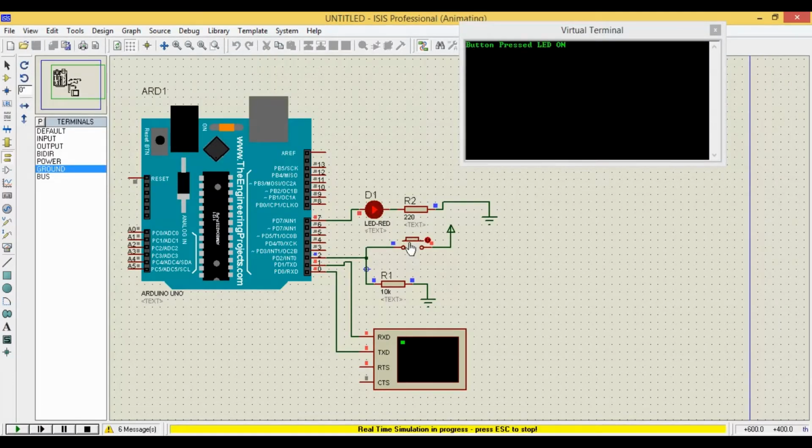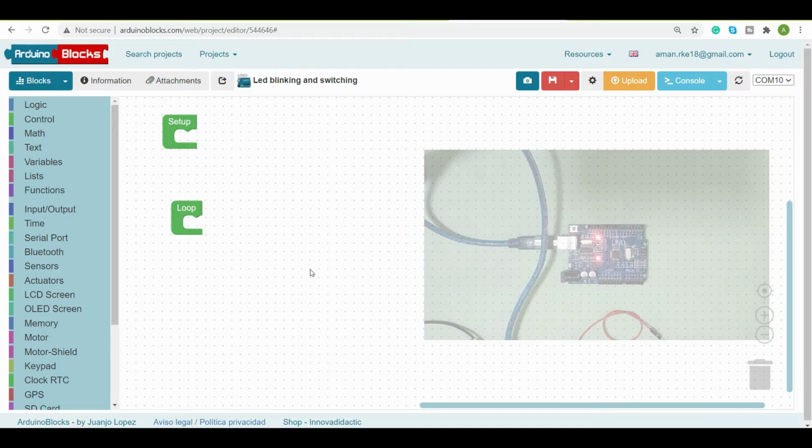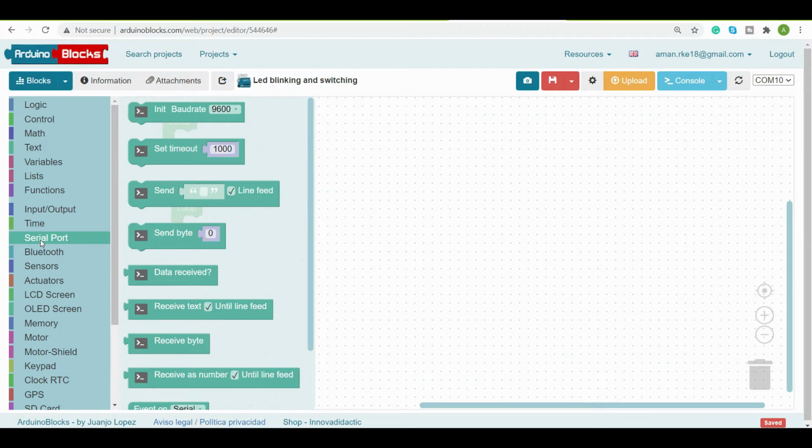Hello friends, today in this video we are going to discuss the serial monitor, how to use the serial monitor with Arduino and what the purpose of using it is. For that we are again here on Arduino blocks. Initially, to use the serial monitor, we have a category of blocks here with the name of serial port.